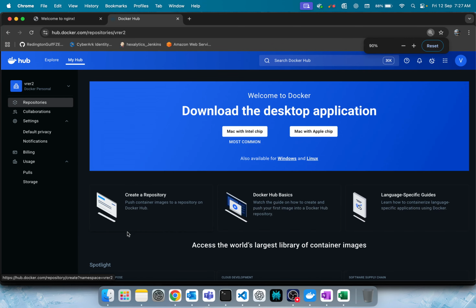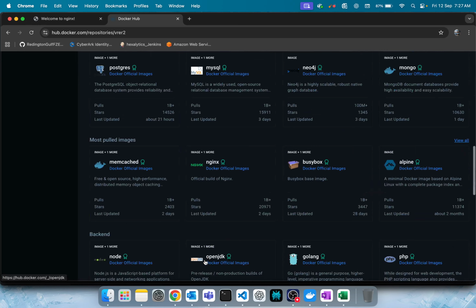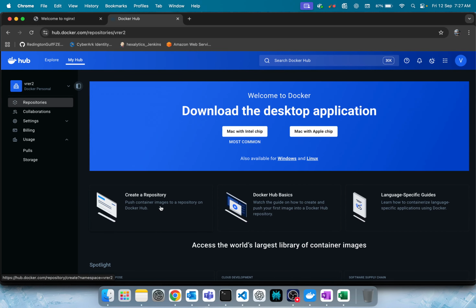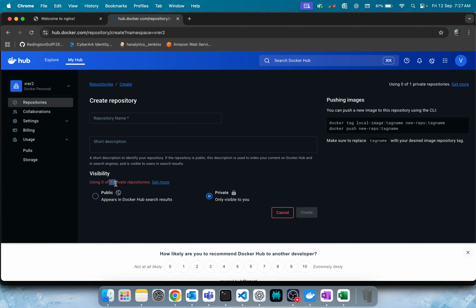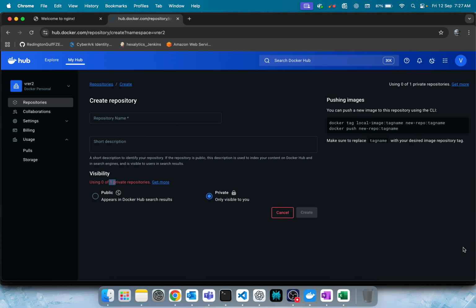So this is Docker Hub, where you can create your own repositories, push your own images and pull your own images. You can see repositories, settings and all these things. Similar to GitHub, we have to create our own repositories and then we can use them. Obviously, there are public and private. I think they give one free private repository. If you want more, you have to buy it later, which I don't want to do. So let's keep it public.